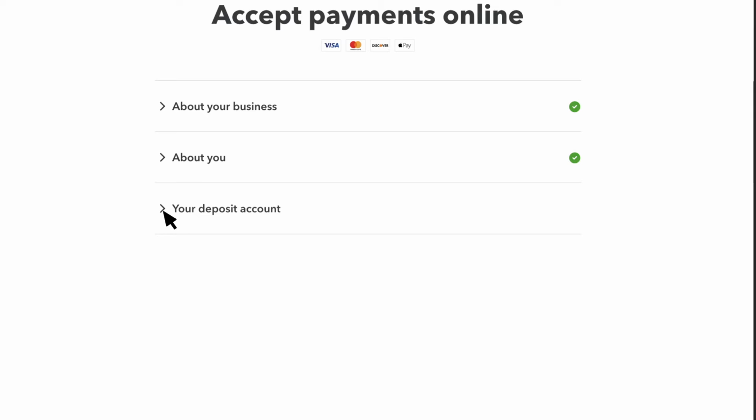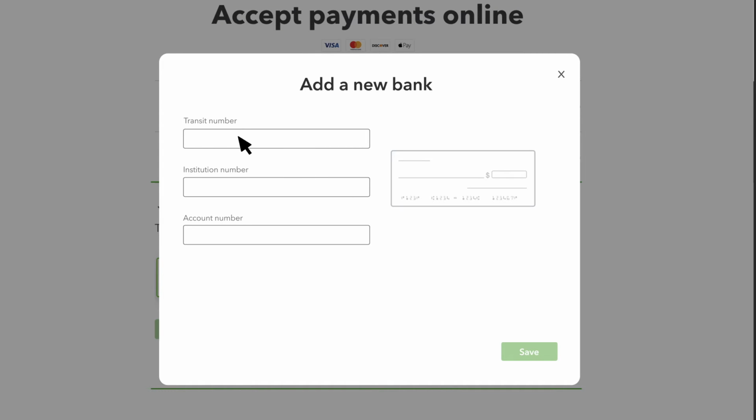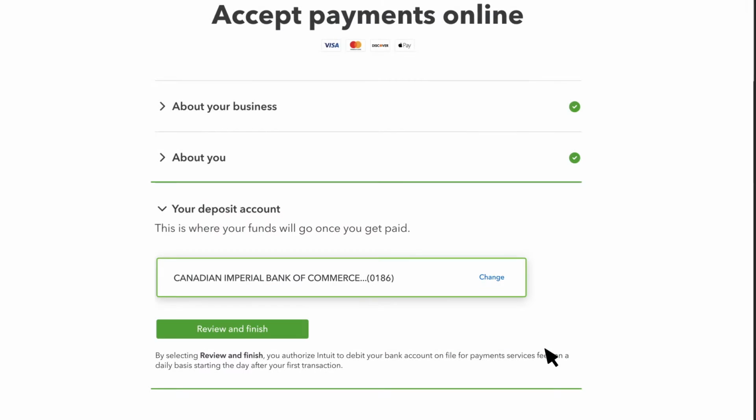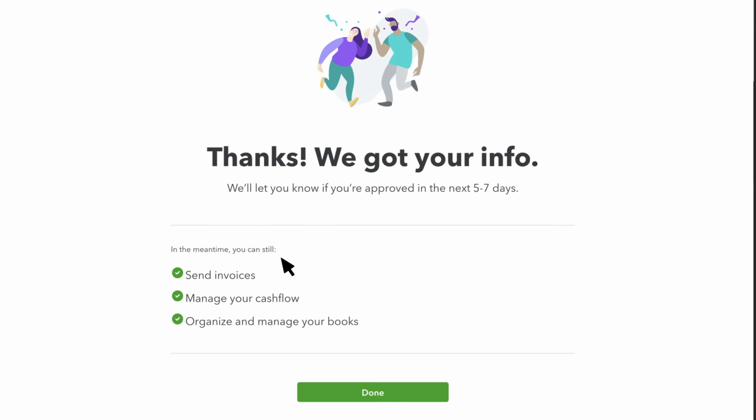Next, decide where you want your payment deposits to go. To do so, select Add and enter the required info to connect to your bank. When you're done, select Review and Finish, and then Get Set Up.